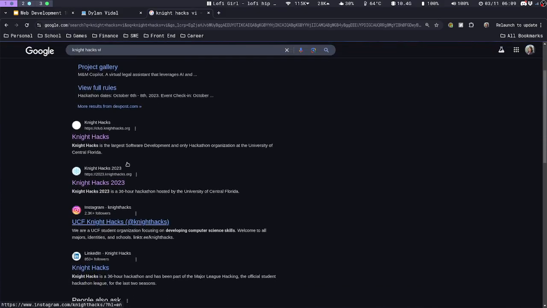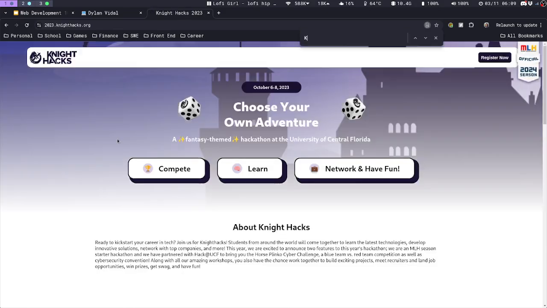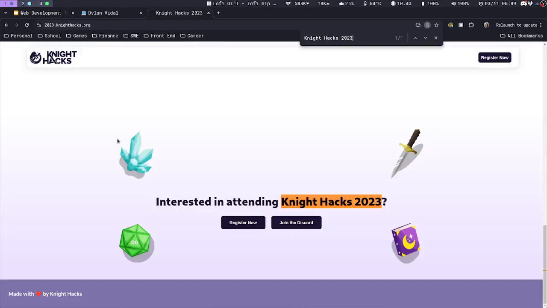Yeah, so we see all of this text appearing here, right? Night Hacks 2023 is a 36-hour hackathon hosted by the University of Central Florida. That's the text that's appearing, right? Where is it? Where is it on the page?